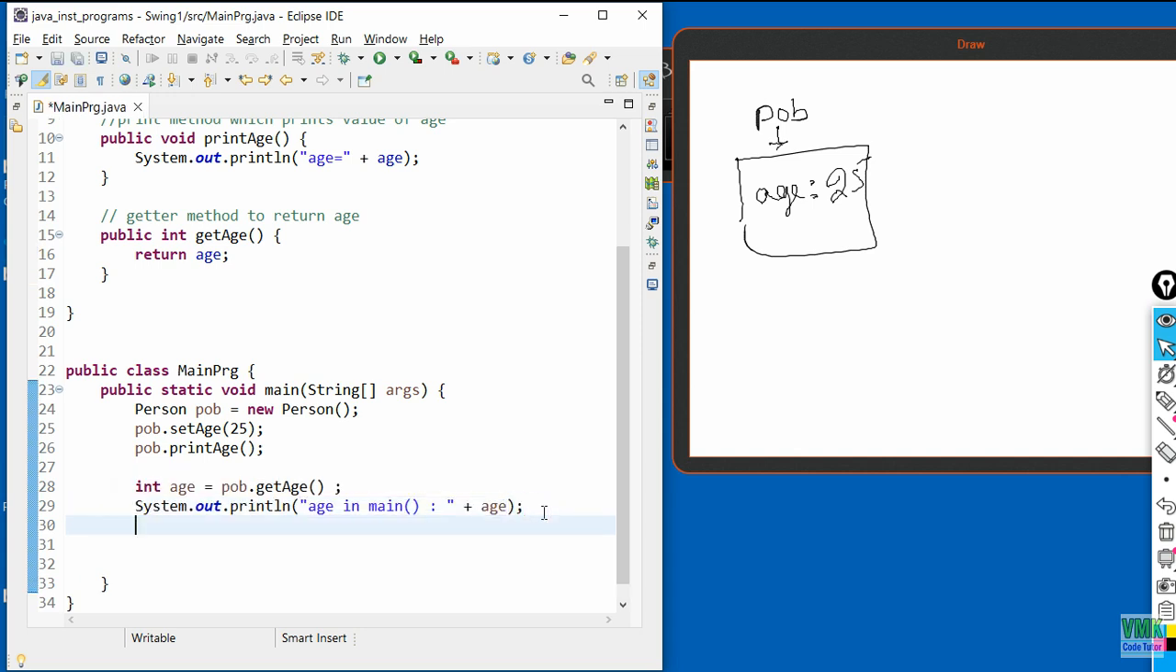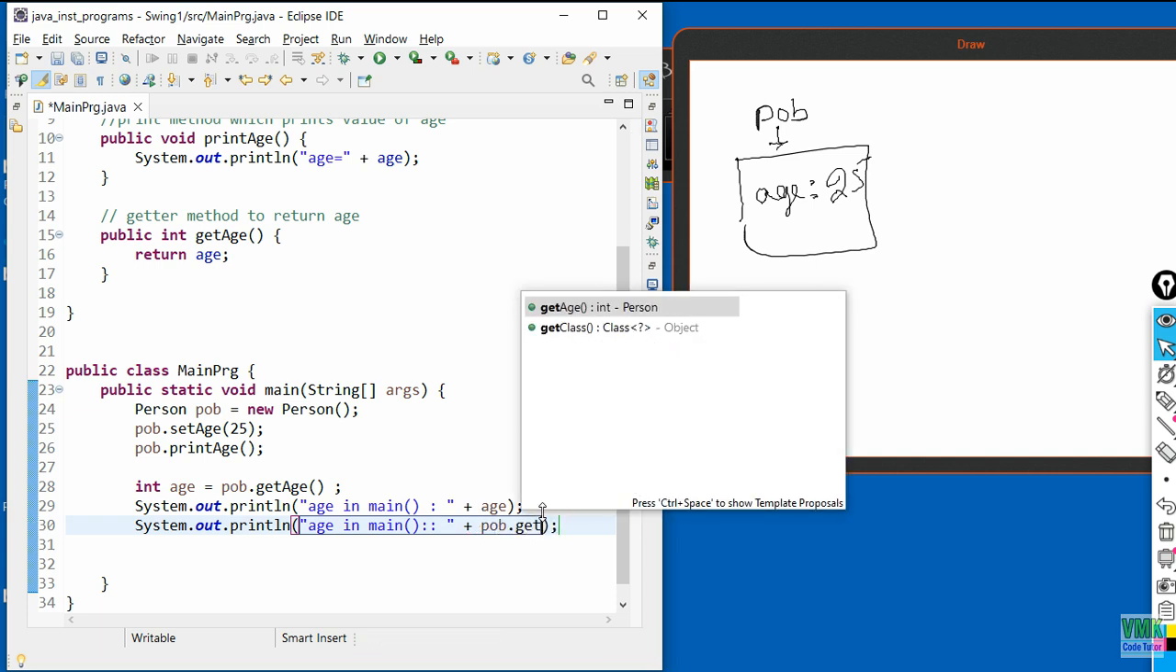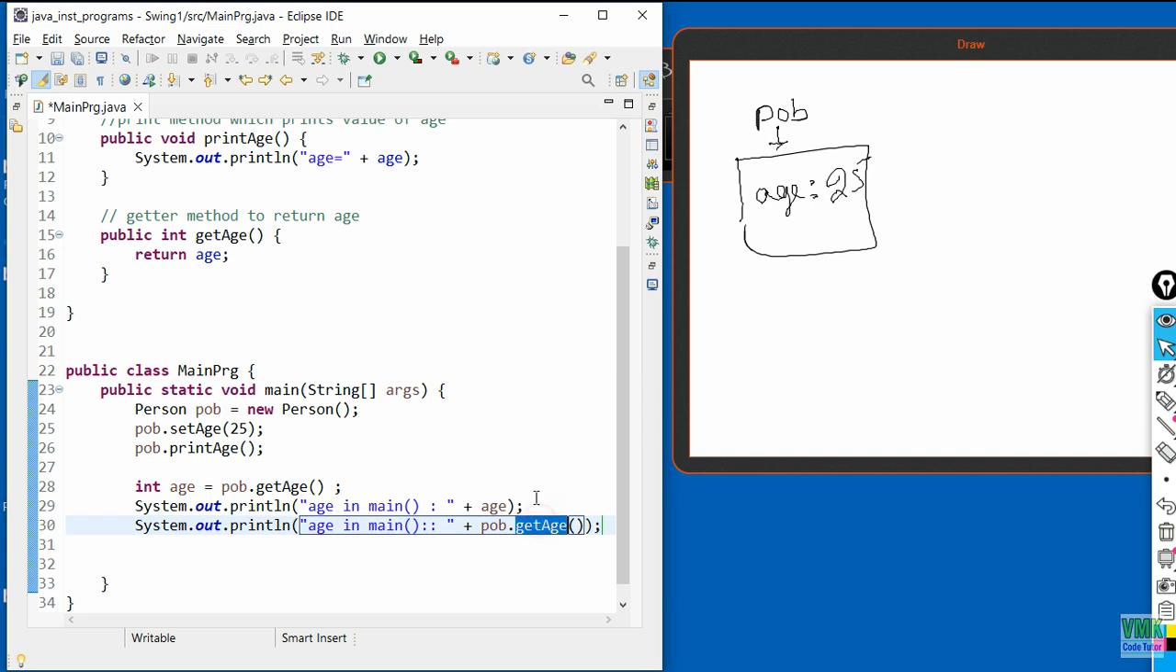And we can also write like this, please. System.out, I can also write here, age in main, let me say with a colon, and here I can write plus, directly pob.getAge. So the getAge method will be called here, which returns the age value, and the return value will be printed over here. Like this also we can directly use it in the output statement. If you want to store into a variable, use the earlier one. If you want to print directly on the monitor, you can print like this in the output statement. So when I run the program, save it and you get the output like this.